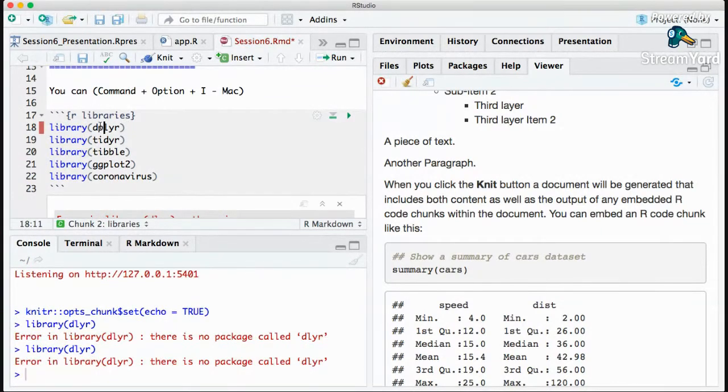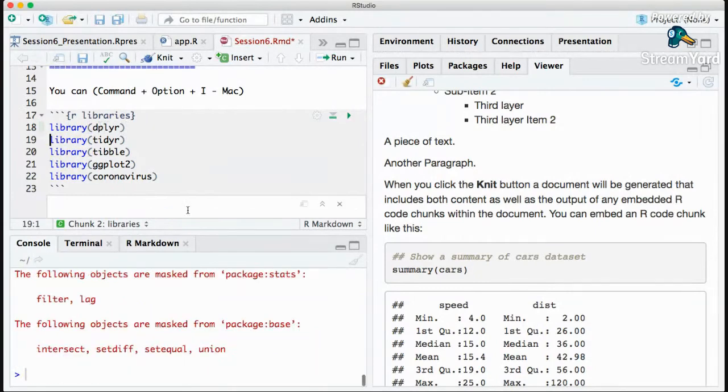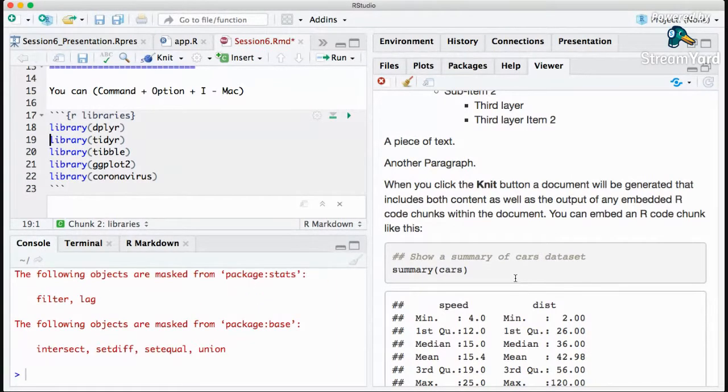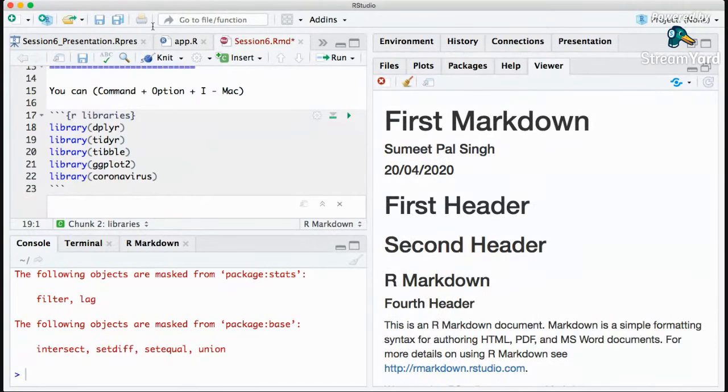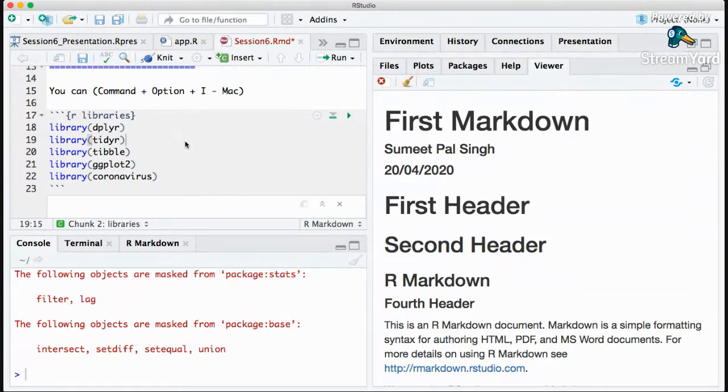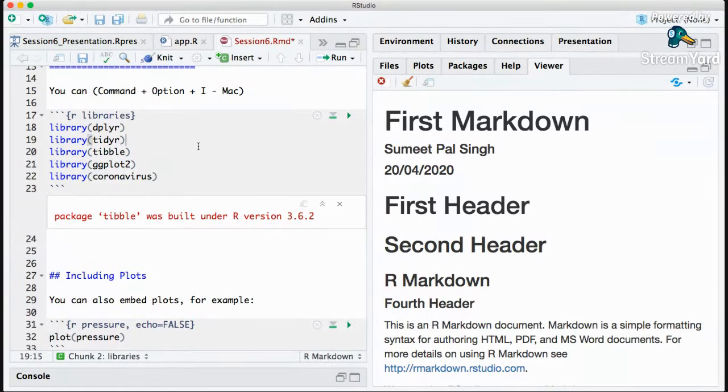Anytime you run a code of R, you see the output in console, right? So if you shift to console, you will see what happens by running. Nothing will change in your HTML file because to change it, you have to knit the markdown. And to run the whole chunk of code, you can either go here and say run current chunk, or for Mac, it's Command Shift Enter. So it will run the whole chunk.